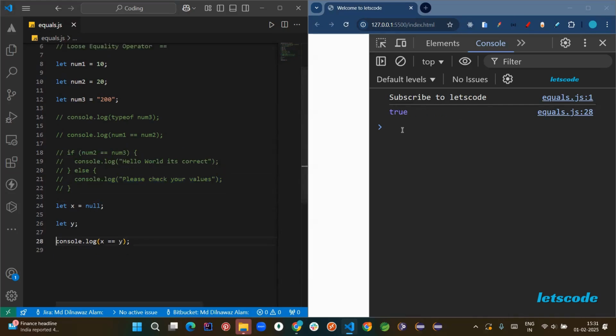Let's save it. It's true. And then you will say why it's true. It's null and it's undefined, because null equal to 0 and undefined is also considered as null or 0 when we use the double equal to operator. That's why it's giving us a true value.